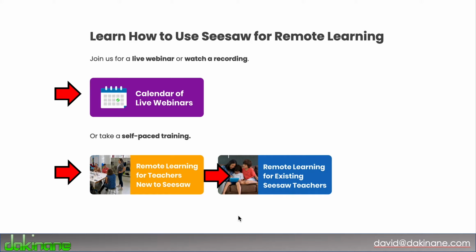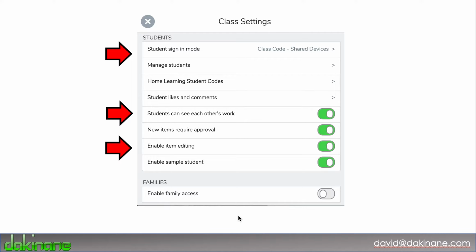The point to note, though, about the remote home learning QR codes that you send home is, well, we made it clear here. You can see under class settings, if we go through this, we can go and look at the student sign-in mode, but I want you to look at the option here that says students can see each other's work. Now, students can see each other's work is a great thing to have when you've got your students logging on with a class QR code inside your classroom. Obviously, there are privacy issues if you want that to happen beyond the classroom.